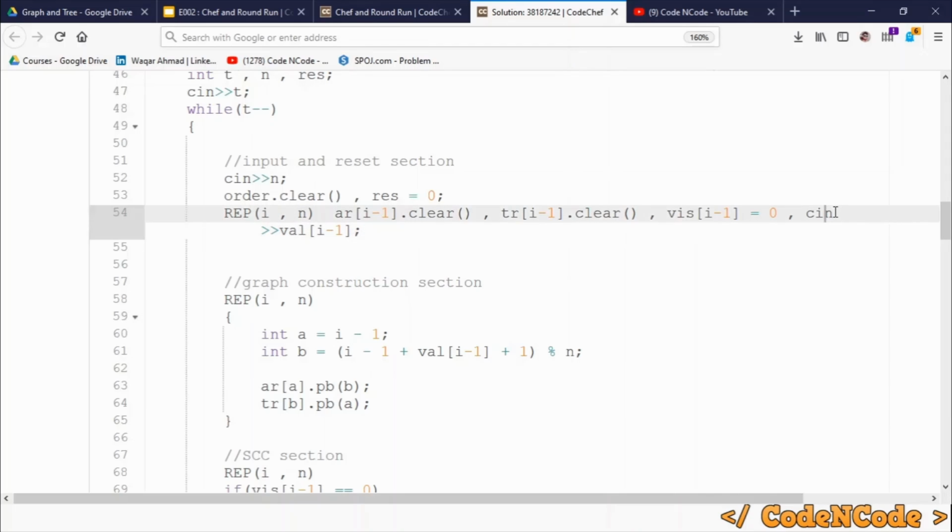I do not know why it went from here to here. This is a single line. In fact, all of these are written in a single line. I'll be providing the code in the description, so don't worry about that.